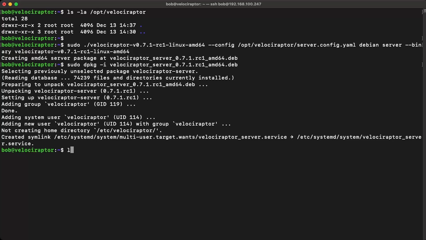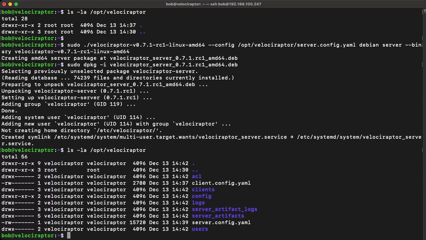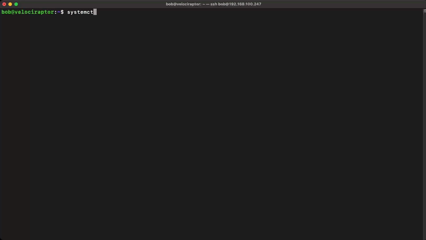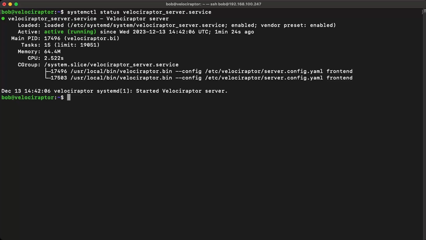Now we can check this by typing in ls -la /opt/Velociraptor. And as you can see, the user and the group is now Velociraptor. So that is perfect. I'll clear out the screen and then we can check the service as well. So systemctl status Velociraptor, and I'll hit tab for auto completion and then enter. So we can see that the status right now is active and running.